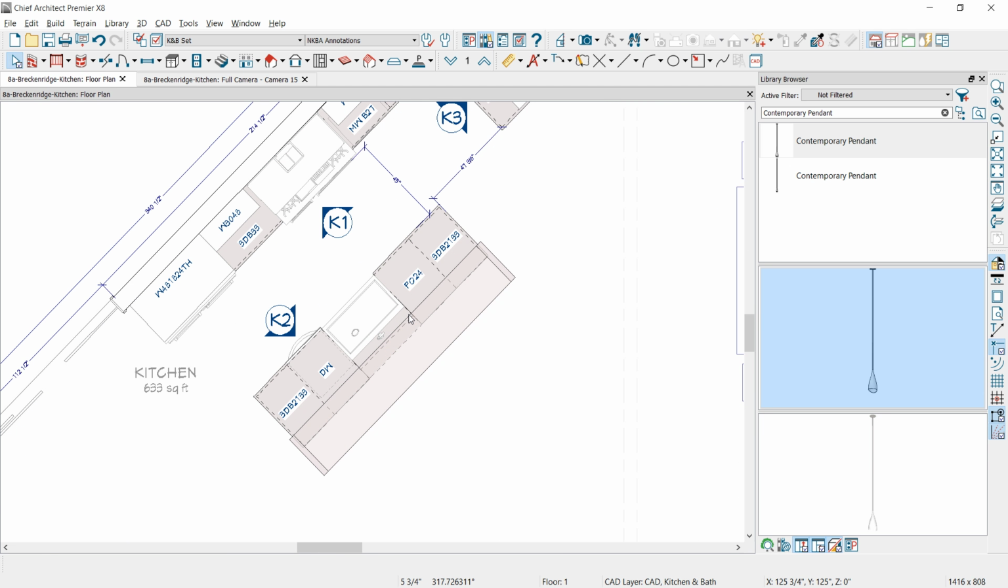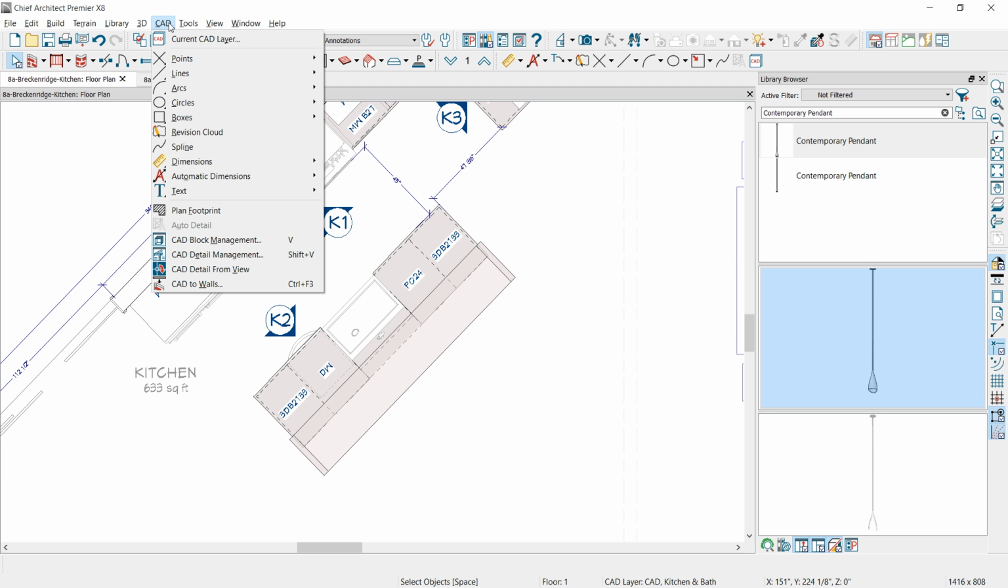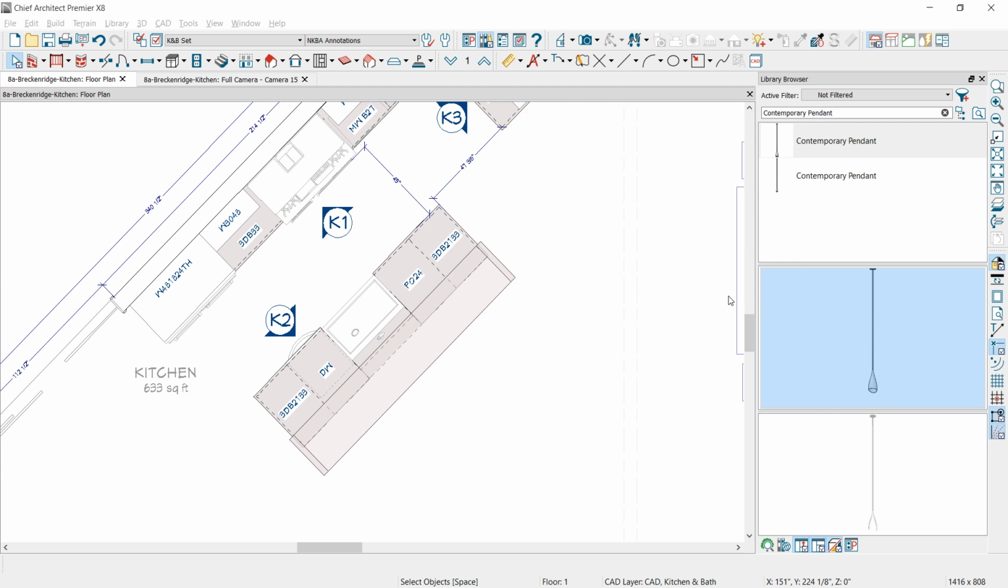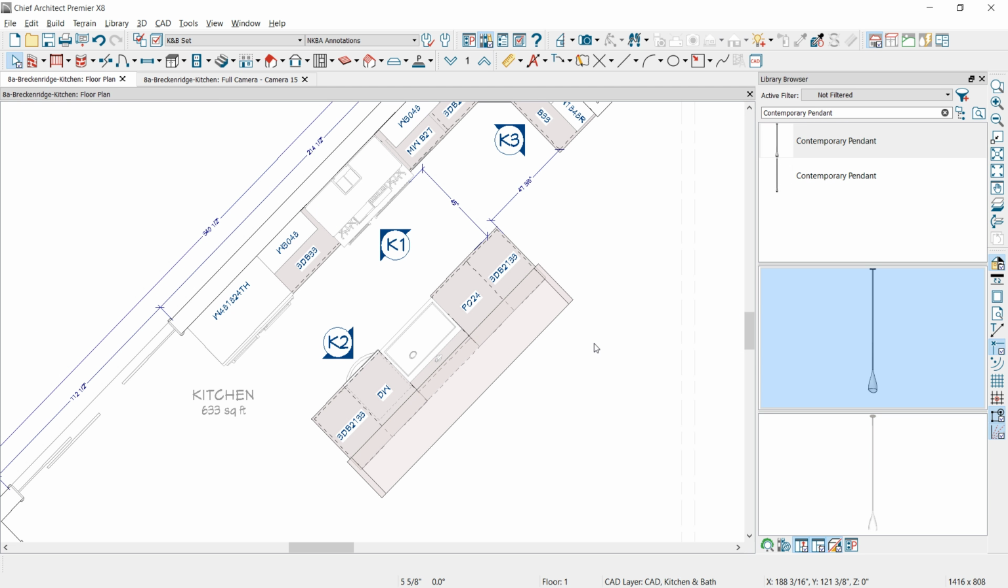You notice that I have dimensions for the island, and I want to show my work triangle. One of the ways I do that, first of all, I'm going to check my current CAD layer underneath the CAD default settings, current CAD layer, and it's CAD kitchen and bath. My textile is a 1/2 inch textile. That becomes important when I draw that triangle out and turn on the dimensions, because if you find that they're gigantic, then you'll know that your textile probably is off and not at a 1/2 inch.